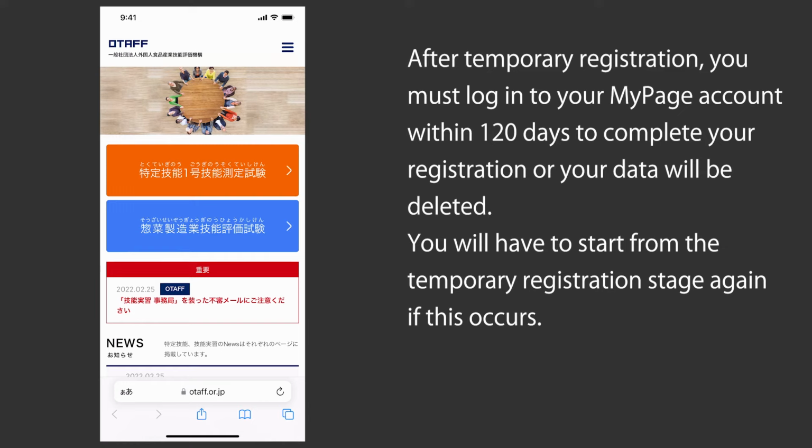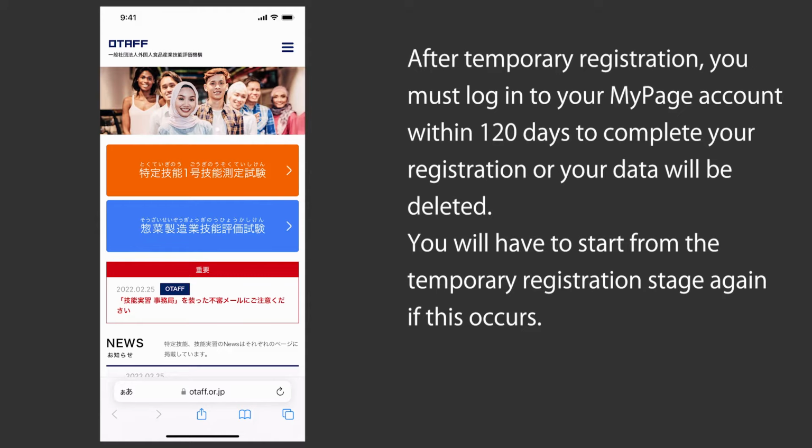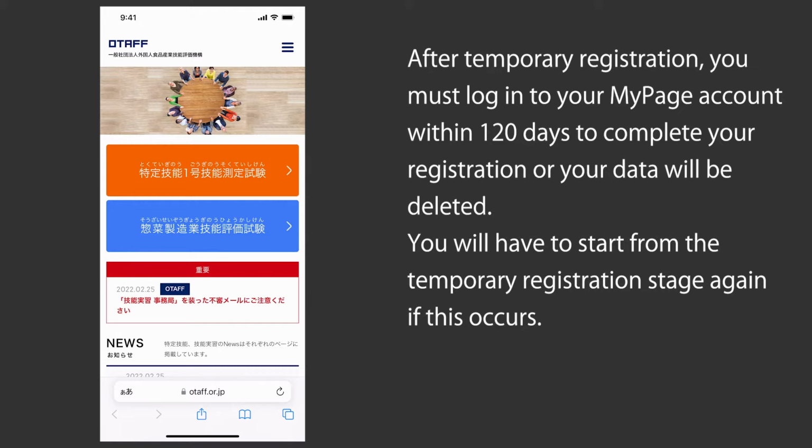After temporary registration, you must log into your My Page account within 120 days to complete your registration, or your data will be deleted. You will have to start from the temporary registration stage again if this occurs.